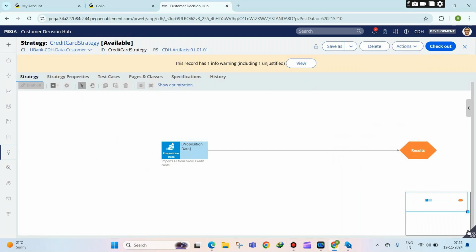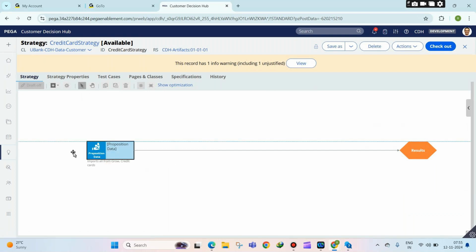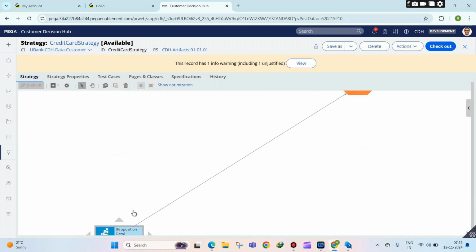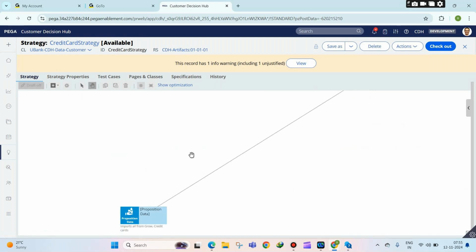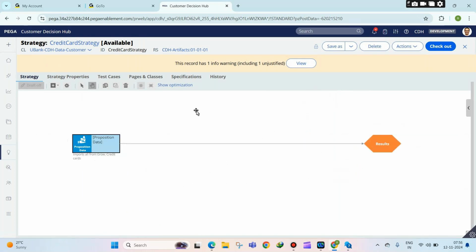So then the next thing is, we have two types of selection here. One is the select mode, second is a pan mode. So you can actually select the component like this and move this here like this. Okay, and for example, the proposition went like this. So you can also use the pan mode. So what is the pan mode? The pan mode will move the canvas up and down, left and right. Okay, by using the pan mode you can move the canvas and also you can select the components.